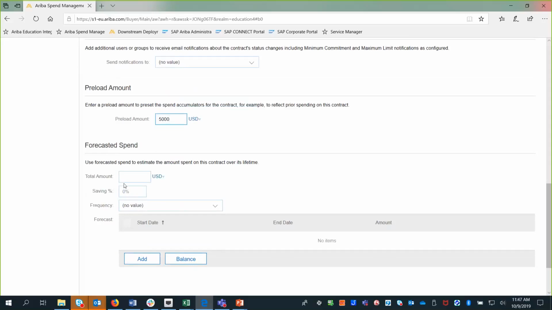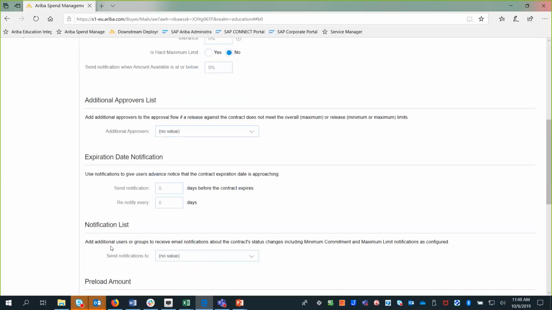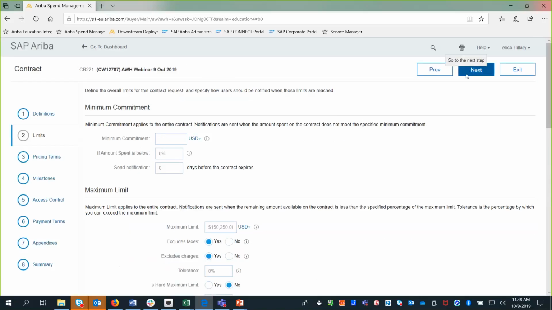I can also do some forecasting. So if I want to forecast a portion of this or the total, I can look at my savings and I can look at the frequency. It's not a robust forecasting tool. It's just meant to capture some data for reporting. So we do have a couple of fields in the contract workspace fact tables that allow you to report out the forecasted spend. Let's go next.